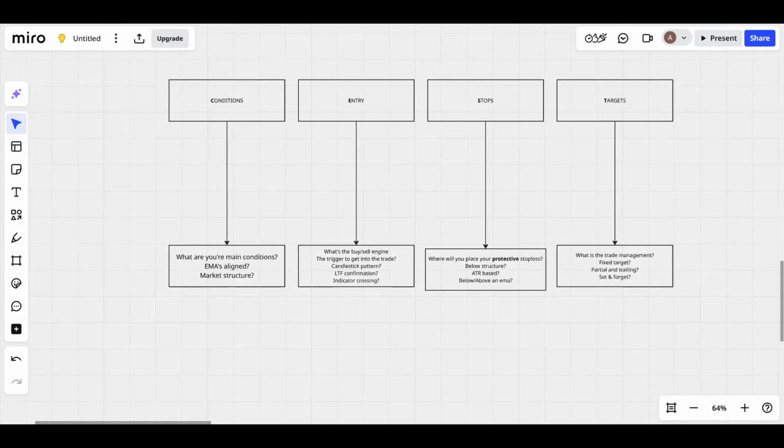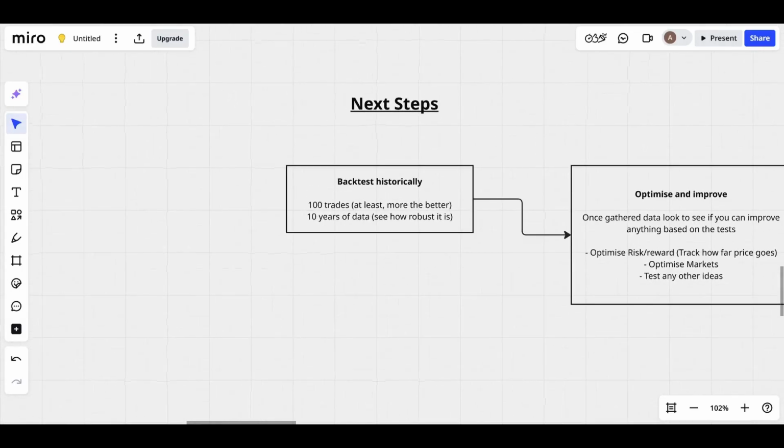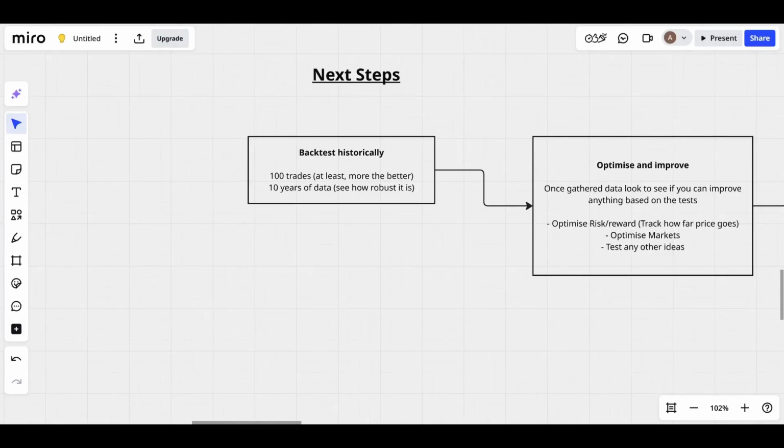So once you've got this, once you've got an idea, then you move on to testing. So what you want to do now is back test it historically. So what I advise is at least 100 trades, at least. The more, the better. The more you test, the more confidence you're going to have, the more data you're going to see. So I'm a big fan of doing big back tests. So I'll make sure you get at least 100.